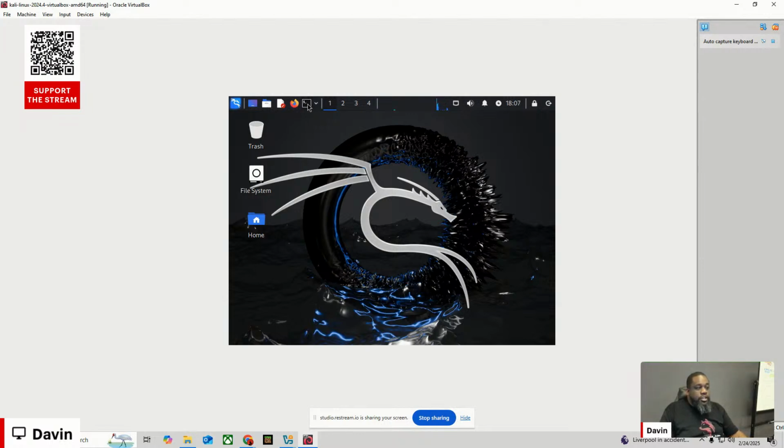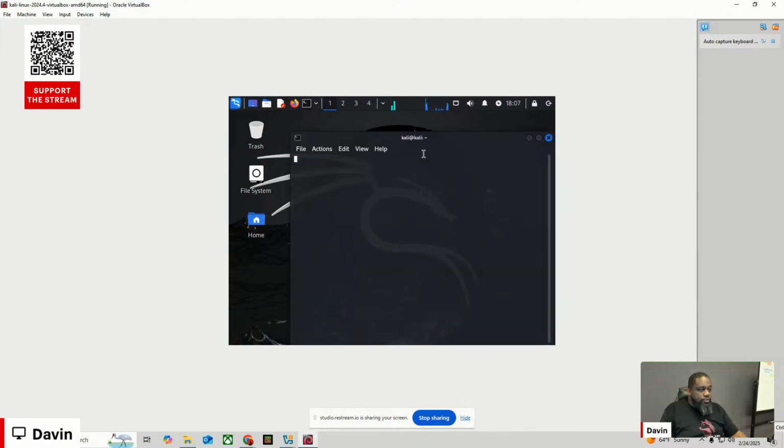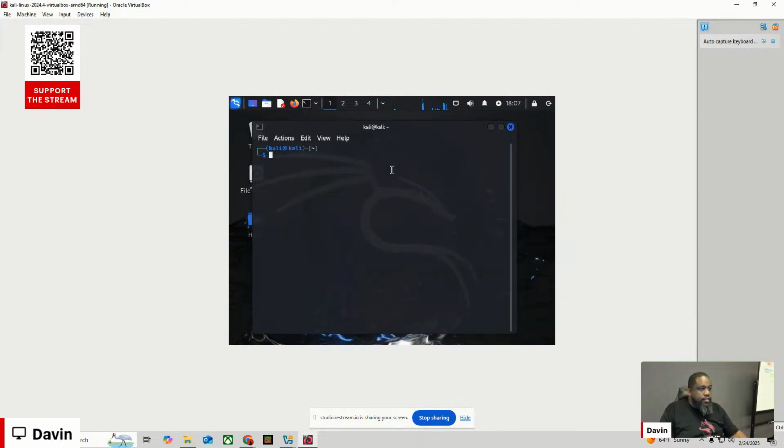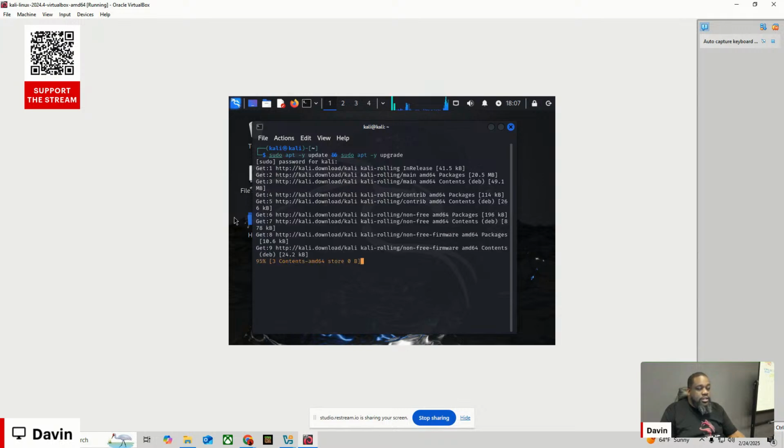So we're going to do the same thing in Kali Linux that we did in Ubuntu. First, we're going to open up our terminal. We're going to move this over here. And we're going to type in sudo apt update and sudo apt upgrade, same command. It's going to ask us for the password. Our password is the super password of kali. It's going to go through the process.